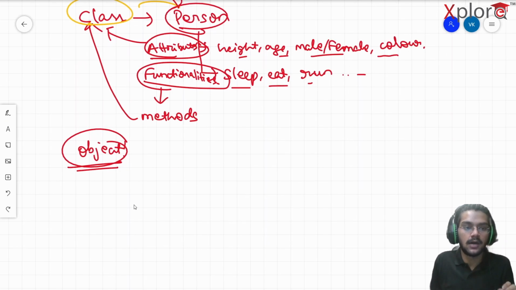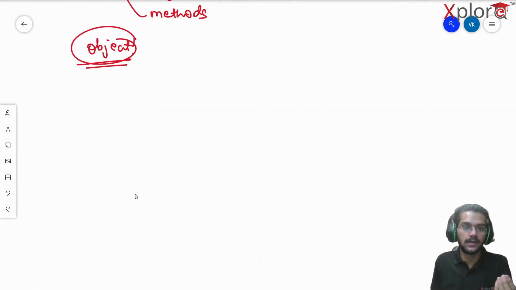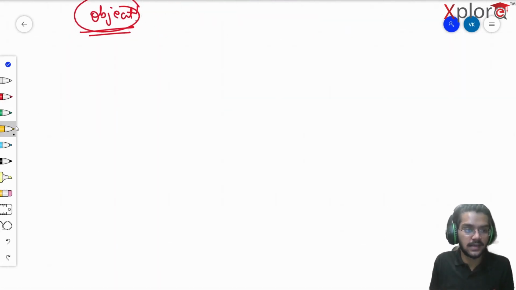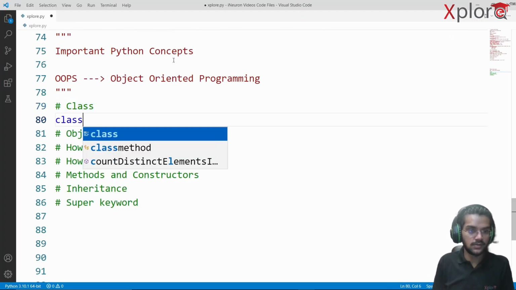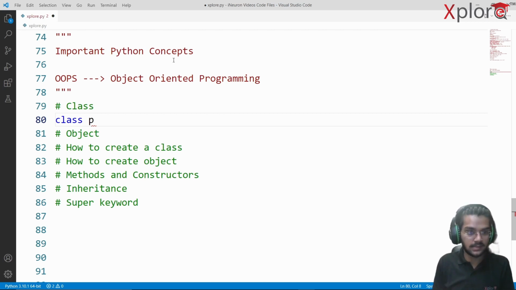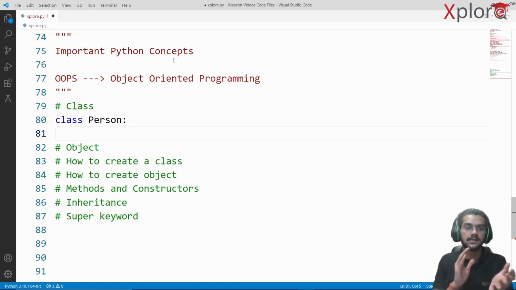Now, how do I define a class in Python, and how do I define an object? To define a class in Python, I'm just going to start with maybe a class person. It will look something like this. Here's the keyword I'm going to use, class, followed by the class name, which in our case is person. That's the basic class definition.